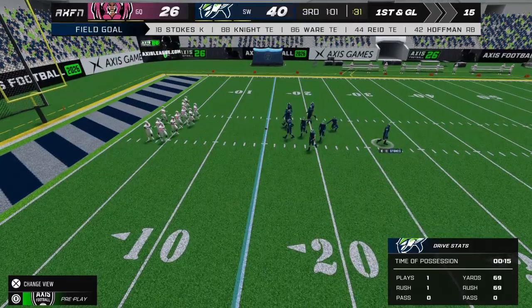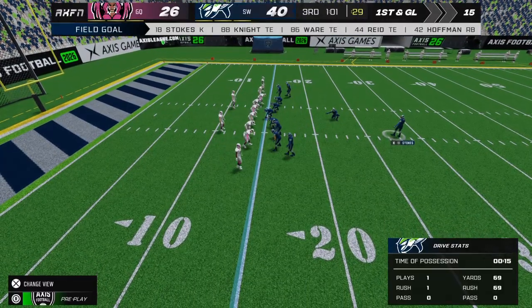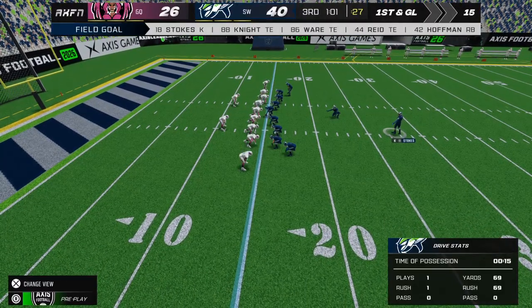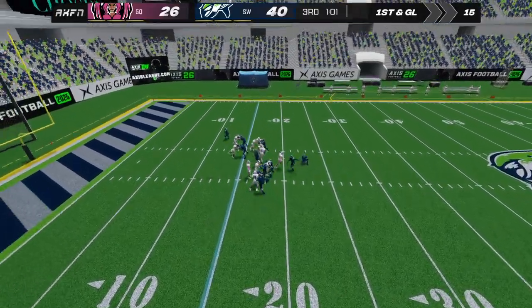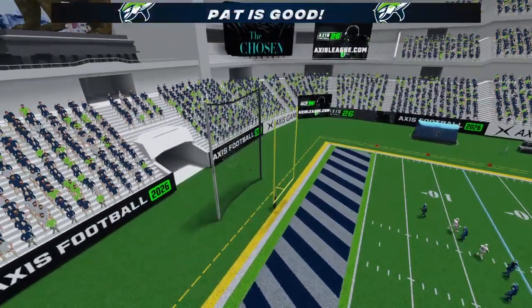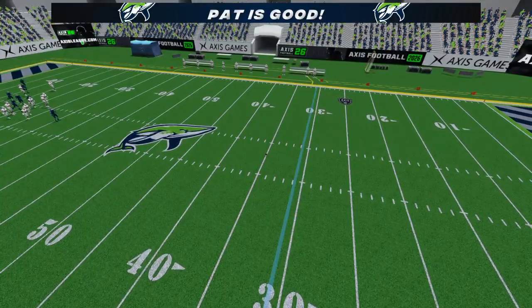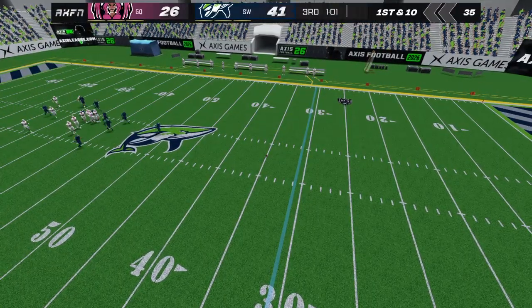They'll opt for the single-point attempt here. The kick is up. And the extra point is good. Seattle adds to their lead with that score.